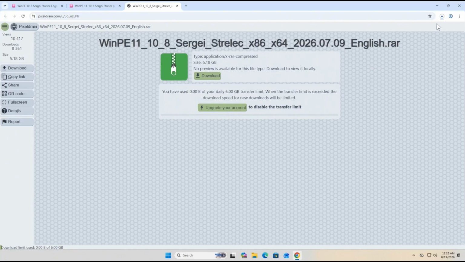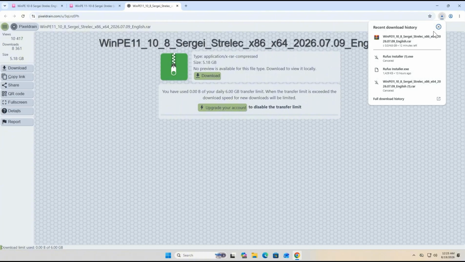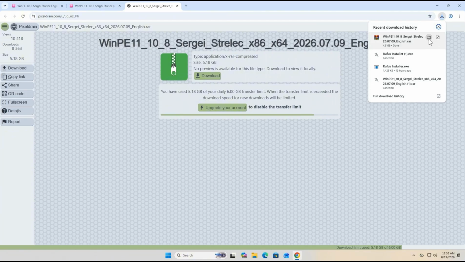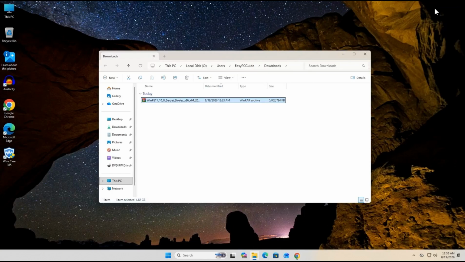The file is quite large, so the download may take some time depending on your internet connection. The download is complete. Now I'll open the WinPE archive and extract the required files.